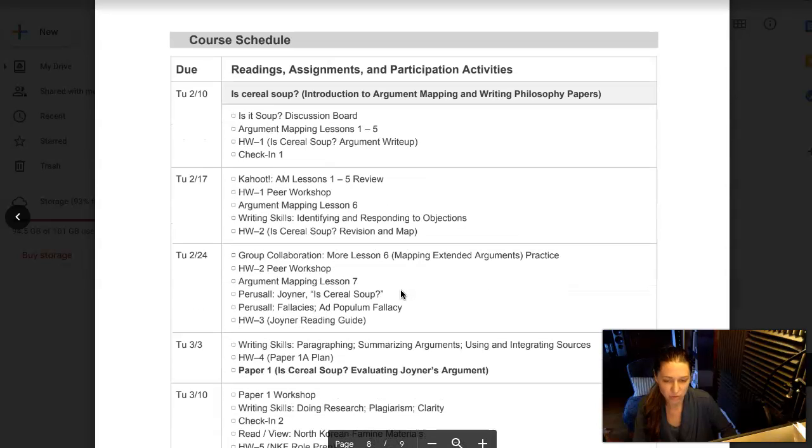And then finally, we've got the course schedule. The course title is Critical Thinking and Writing, and we're going to practice our critical thinking and writing skills generally on the topic of food. All of our topics have some connection to reasoning about food in some way. Our first topic is cereal soup? Our real goal for this first section of the course is to introduce argument mapping, some of the foundational skills for the course, as well as general objectives for writing philosophy papers.